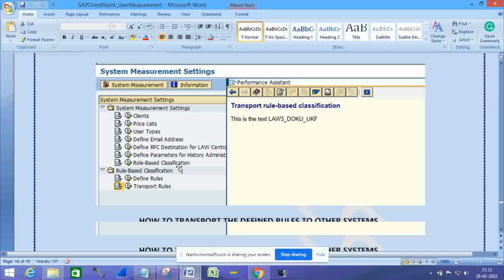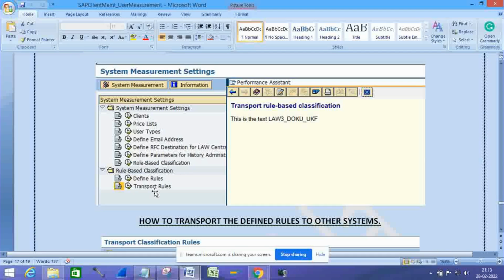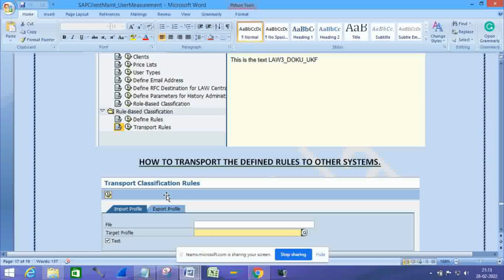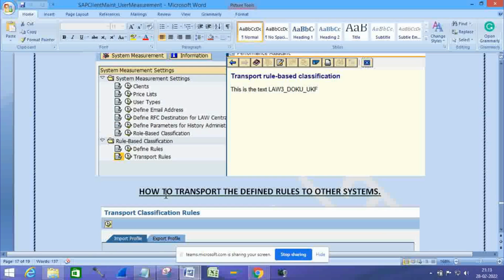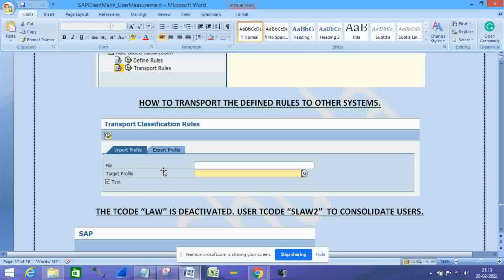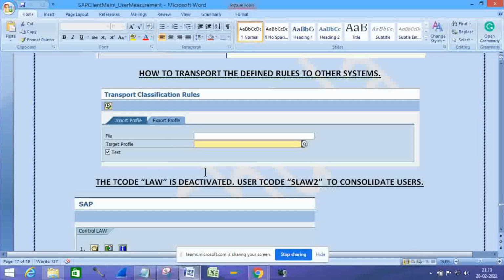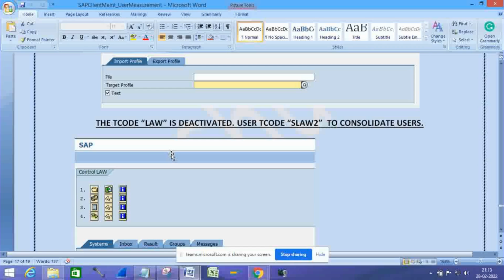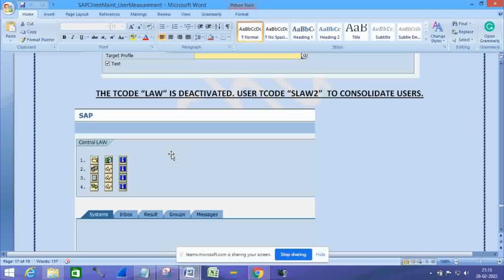So there is also a facility of transporting these rules. You can transport them to another system, because there is no point duplicating the work. Whatever rules you have defined, you can transport them. So this is the transport classification rules. This is the option you can use, export and import. Both options are available there. And this is the LAW T code, which is now deactivated. Now you have to use the transaction code SLAW2.